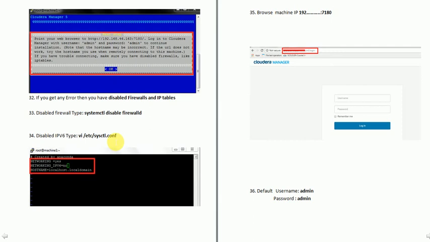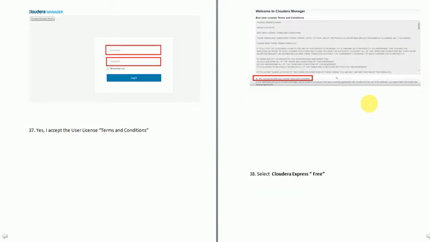After that, installing Cloudera Manager is completed, then browse to the machine IP address. We have machine 1 or master 1 IP address :7180. 7180 is the default port for Cloudera Manager. After that, it shows like this, then type username admin, password admin. These are all the default username and password. After that, log in to Cloudera Manager, then accept the terms and conditions.